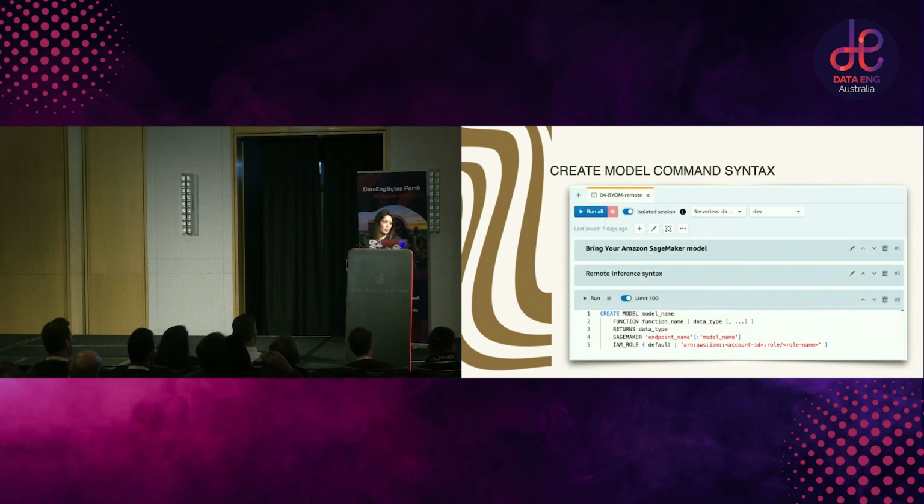Syntax is again very simple because the model section is not included. Less complexity. We specify the function name, the return type, and our SageMaker endpoint. With running that, we have the model imported inside Redshift.